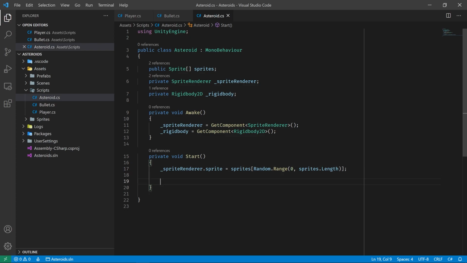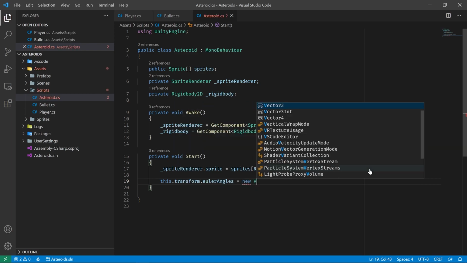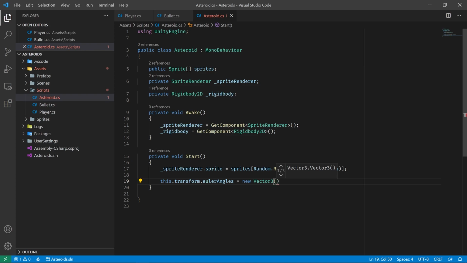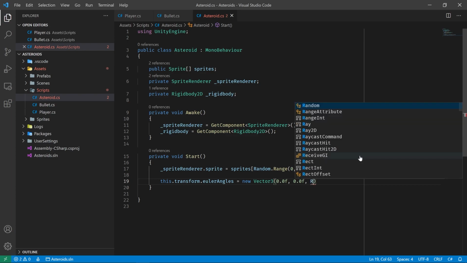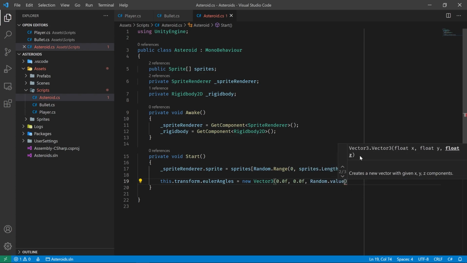Let's randomize our rotation. So we can say this.transform.eulerAngles equals a new vector 3. And we want to rotate on the z-axis. So x and y can be set to 0. And our z will become, we can say random.value to generate a random number between 0 and 1. And then if we multiply that by 360 degrees, there we have a random rotation.